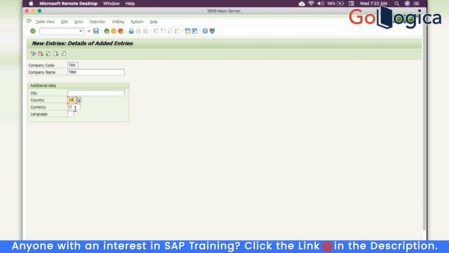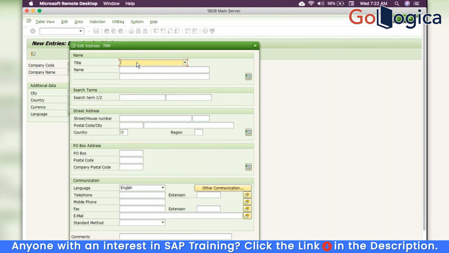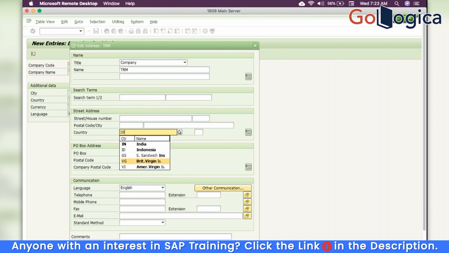Sorry to interrupt you, but the four business functions you said, did you activate them or were they already activated in the system? No, no. In training systems, it will be activated. But in a real-time system, you need to ask your technical team, the Basis team, to activate, because we don't have the authorization to activate it. Correct. So enter the company name, country, and run it.